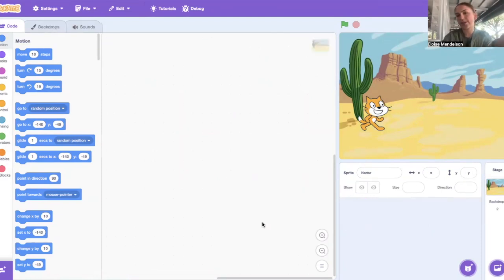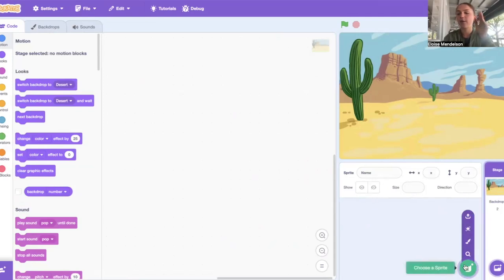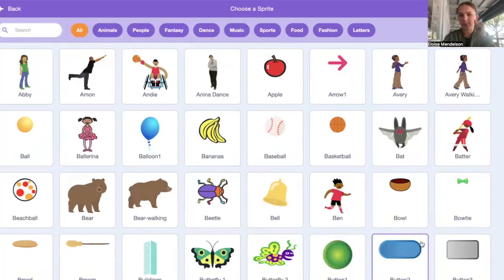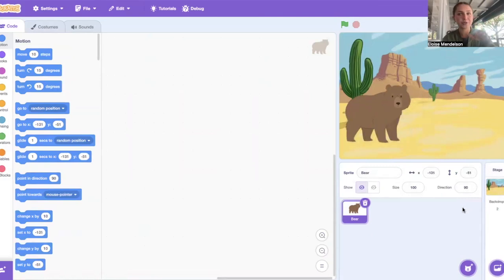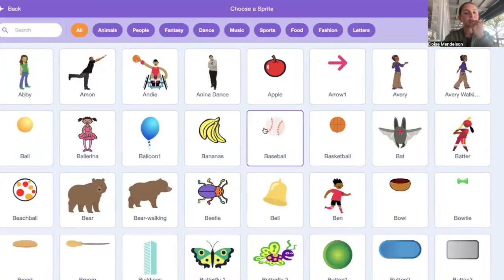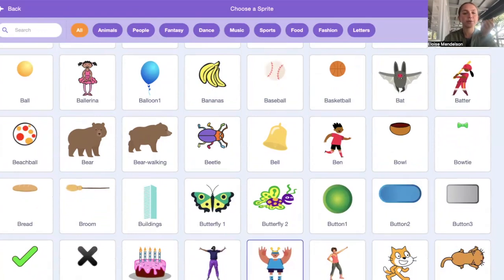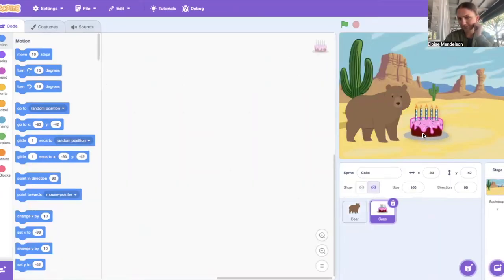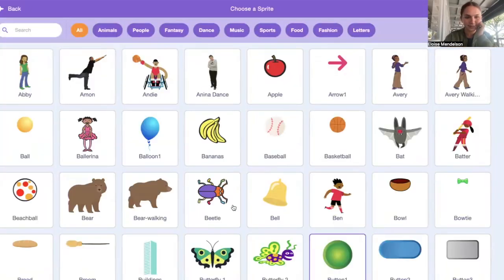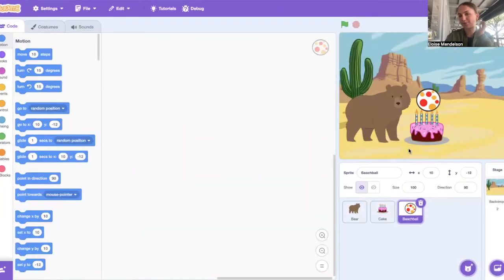So I want to get rid of the sprite because I don't really want to use him. I'm going to go up and down again to choose my sprite. And I think I'm going to have it be a bear. So my bear is going to be my animal, and my bear needs 2 obstacles to go across. So I'm going to do a cake and a beach ball. I know it doesn't really make that much sense, but it's okay because it's mine.